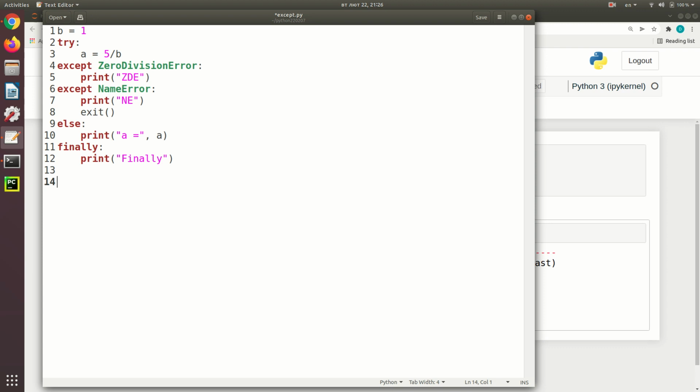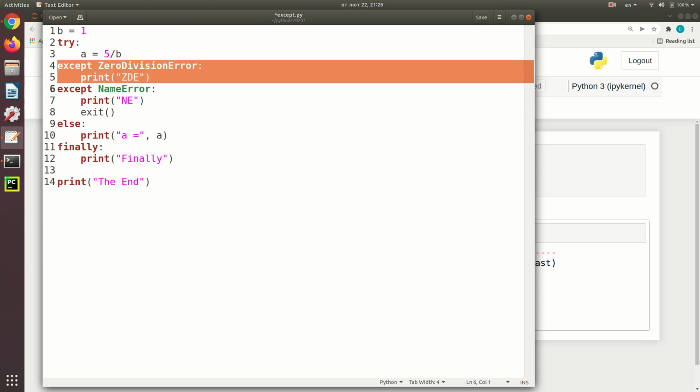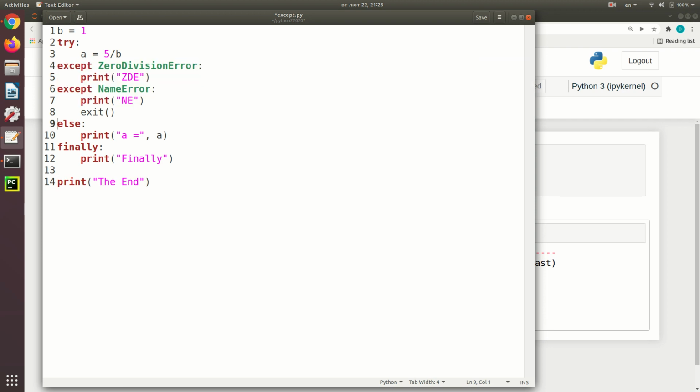Sorry, please. So also what I want to do, I want to add an additional print statement at the end and print something like the end. Why do I want to do that? I just want to show you that our program continues execution. So if the program is interrupted somewhere in this try block, we will not see the end. Otherwise, the end will be printed. Something like that. So let's try to run this code.